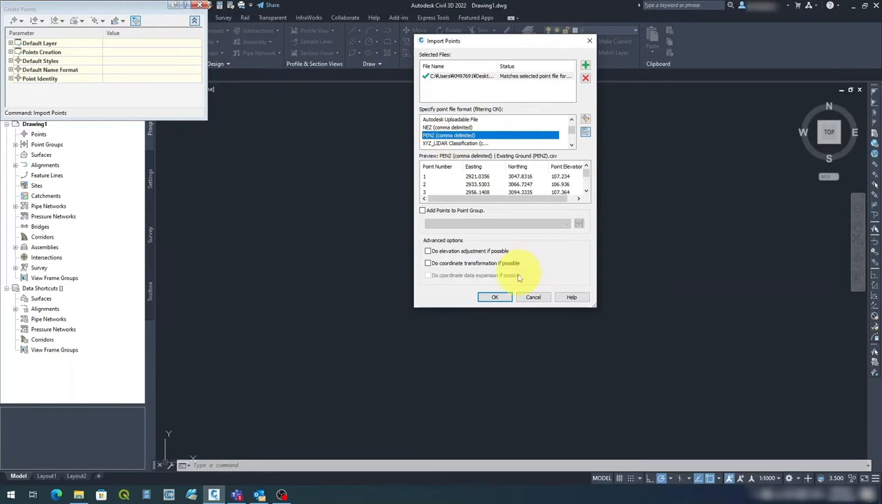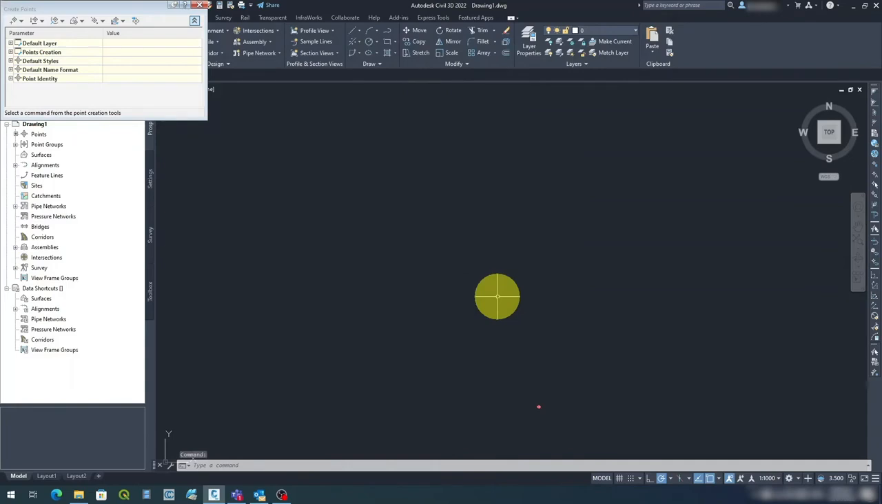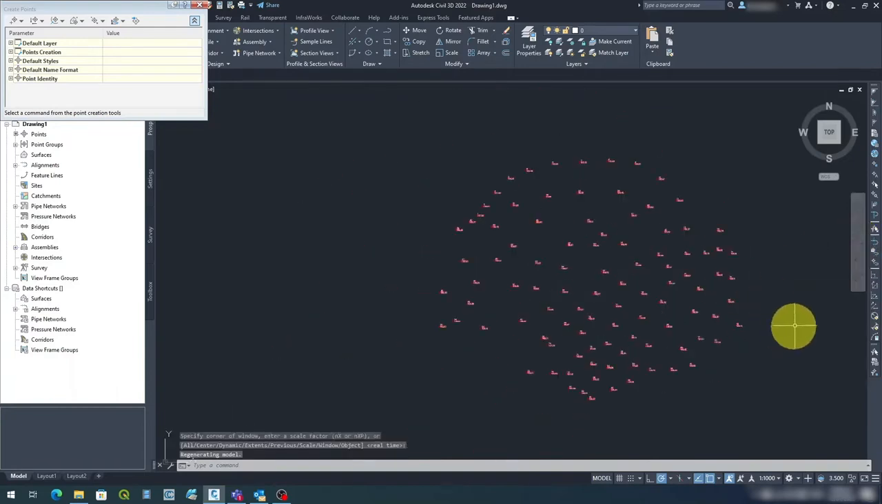You can group the points by checking the Add Points to Points group box. Click Create Group button to add the points to an existing point group or name a new point group. Then, left-click OK to import the points. Now, points has been imported.